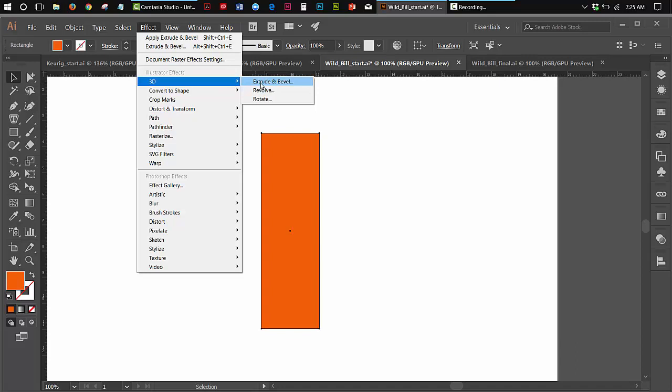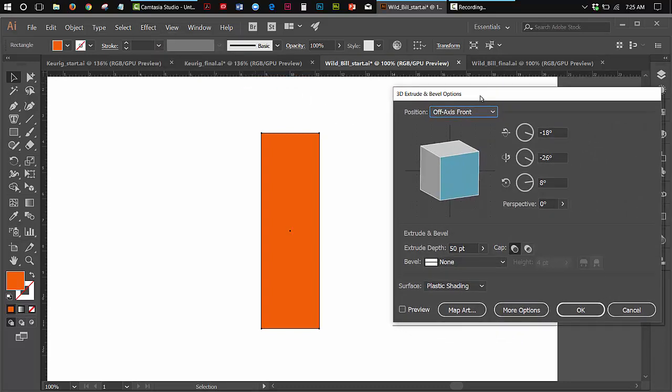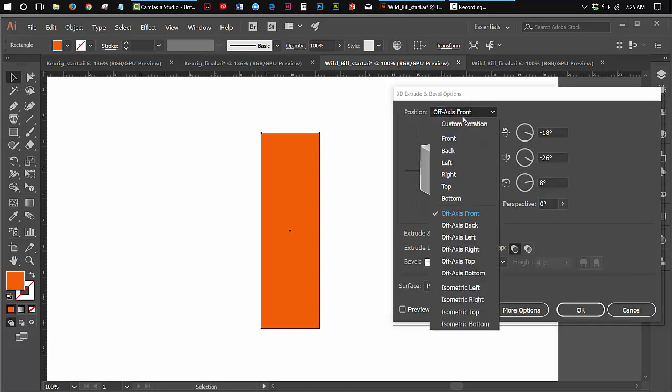In another video, I'm going to show you how to do the revolve. So here's the Extrude and Bevel. Click on it. I get the Extrude and Bevel dialog box. What I can do is choose different positions a number of ways. I can choose it from the drop down here. There's a bunch of different directions that I can place this in. I'll show you more about that in a minute.